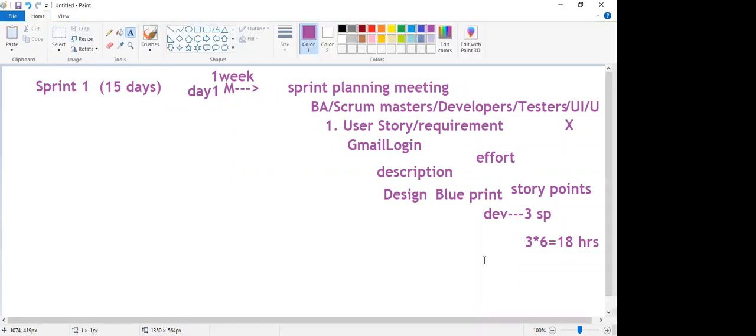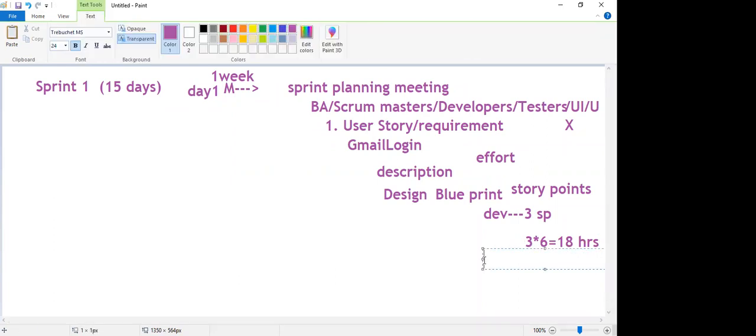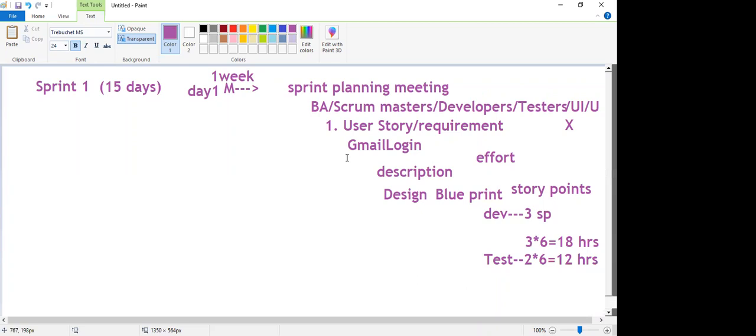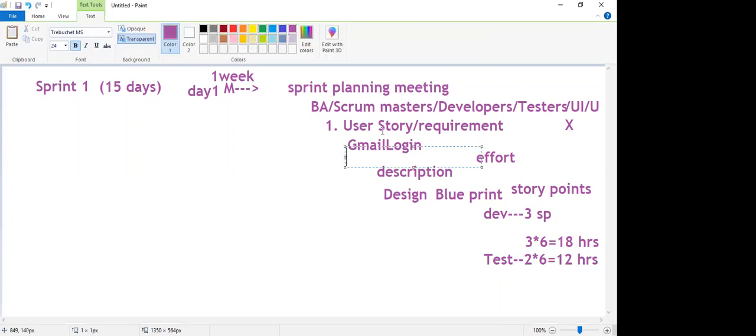Now from the testing side, our test lead, the manager, provides that the effort will be 2. So 2 into 6, 12 hours are required to complete the testing of this one. And they decided, they pick it. Like that, they decided 40 user stories, 40 requirements should be developed for this sprint.